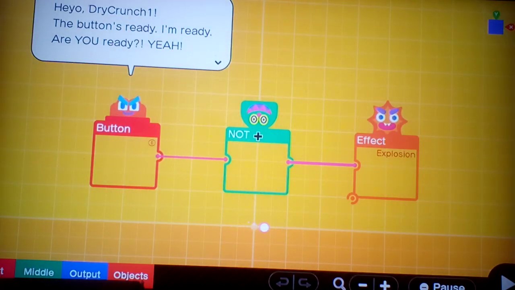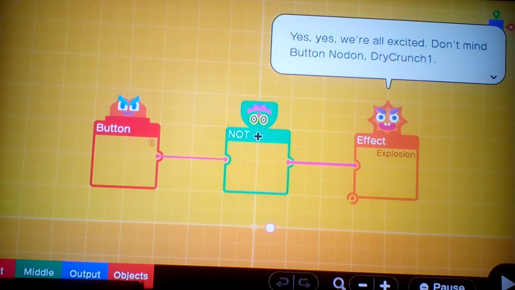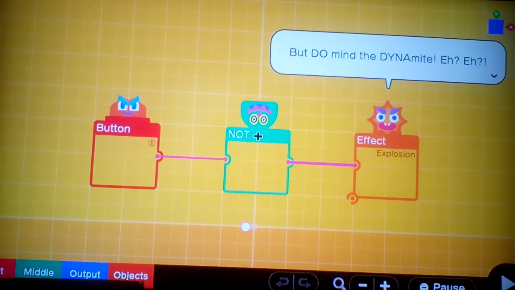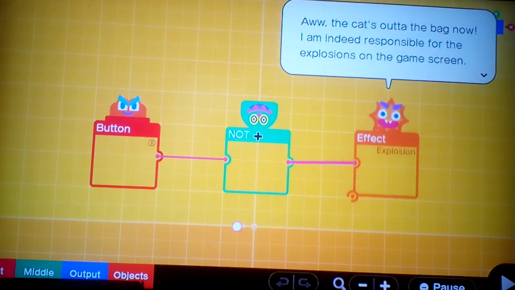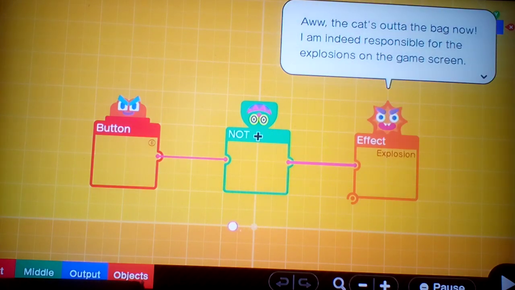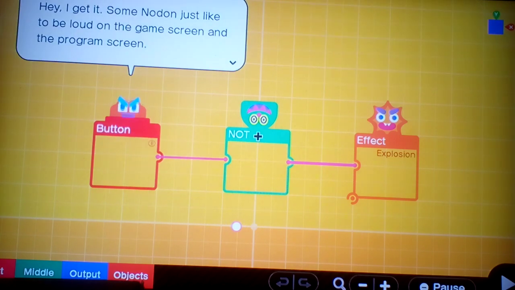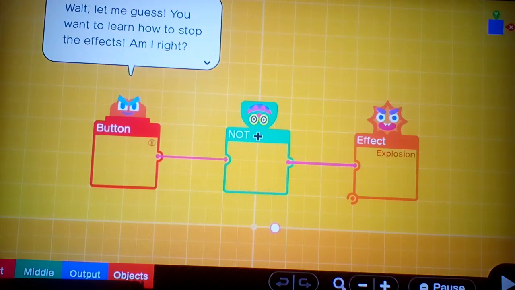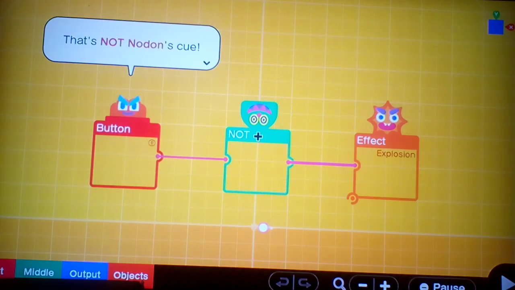Hey, Dry Crunch. The button's ready. I'm ready. Are you ready? Yes, we're all excited. Don't buy button. No, Dry Crunch. But do you mind the dynamite? The cat's out of the bag now. I'm indeed responsible for the explosions on the game screen. Hey, I get it. Some Nodon just like to be loud on the game screen and the program screen. Anyway, what can we do for you today, Dry Crunch? Wait, let me guess. You want to learn how to stop the effects, am I right? That's not Nodon's cue.